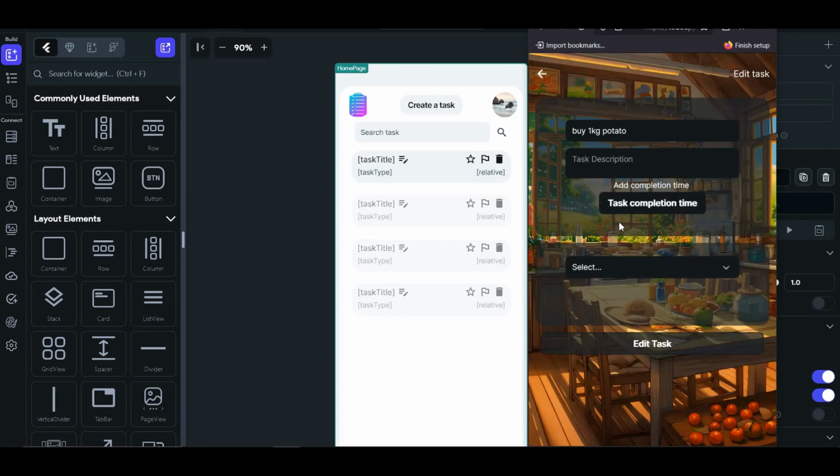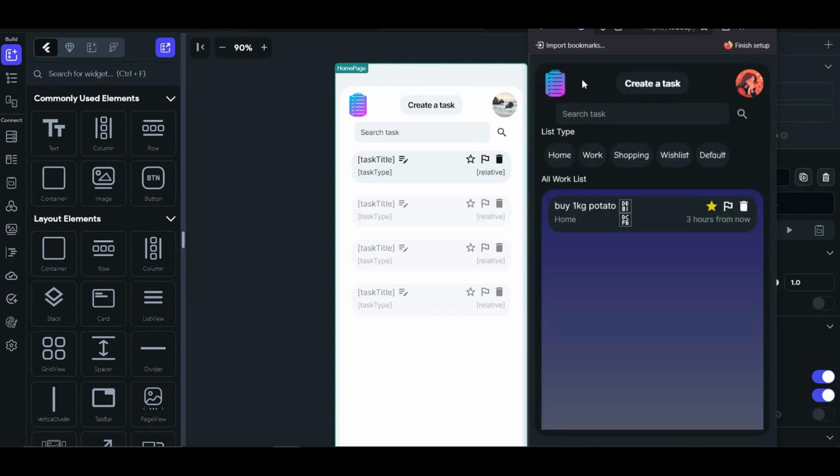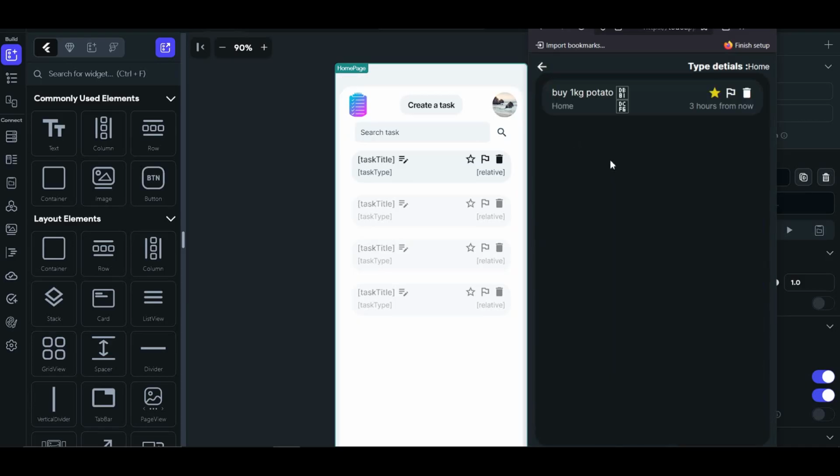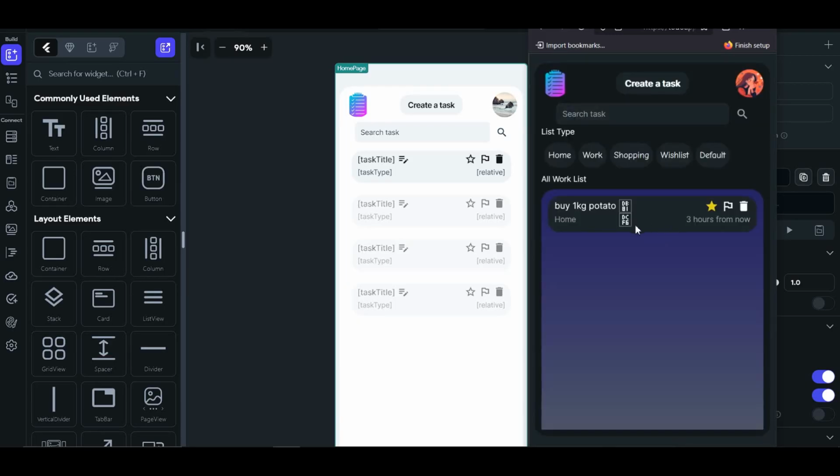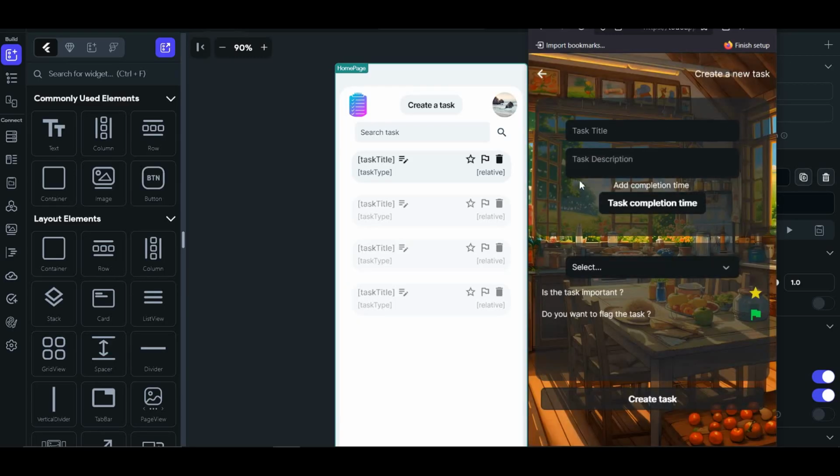This is the edit button. The edit button is not visible in the web, so it's looking like this, but if you download the application, then it will appear properly. So if we go to the home section, you can see that we have this task. Let's add another task.